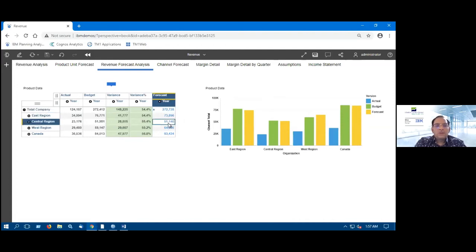Now I can go and increase my Western region target by 1%. You can see that accordingly the East, Central, and Canada get automatically adjusted so that my 272728 target is intact. See the impact: the Western region is increased by 1%, and proportionally the other regions, East, Central, and Canada, have been adjusted so that my volume targets remain the same.